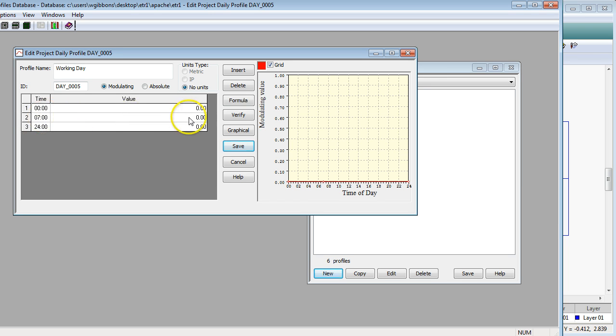So 7 o'clock in the morning, it's still off, everything is still off. I'm going to come down here to the 3 and insert a new one, and I'm going to change this new one to 7 o'clock as well, but this time I'm going to change the value over here by double clicking and highlighting. I'm going to change the value to 1. Now you'll see instantly on the graph something has changed.